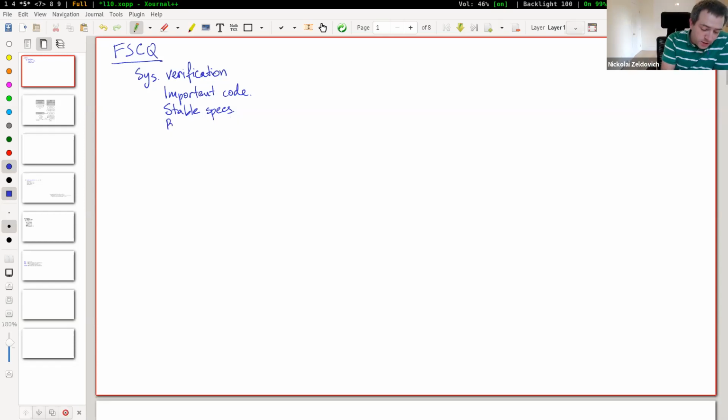At the same time, there are bugs. Despite the specs being pretty stable, the implementation keeps changing and bugs keep being discovered. If you remember the first lecture that I gave, we gave some background on file systems and their correctness and bugs. So this is one reason why we're excited about file systems as a target for verification.